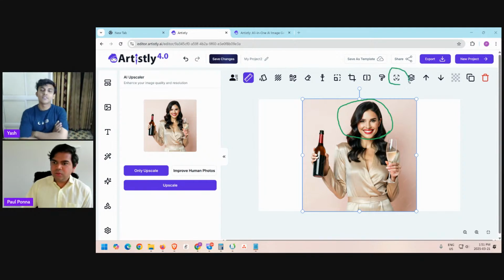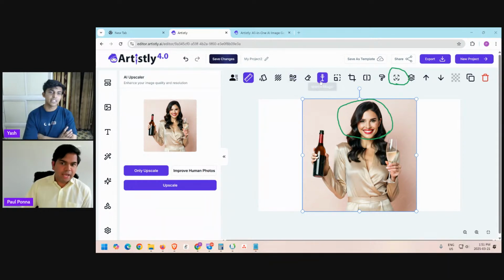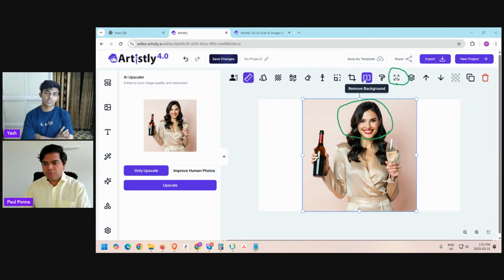So this feature would apply because there's a human being here, correct? The second feature that would apply is, let's say I want to change her dress color or something like that. Well, then I could use, for example, the inpainting magic feature we just discussed for the clothing, or alternatively, you could use the background removal. You can remove the background, right?